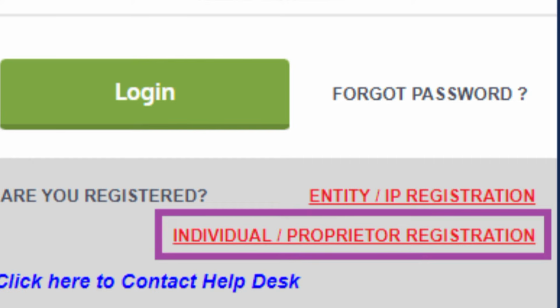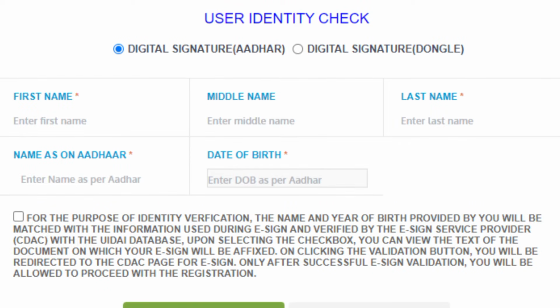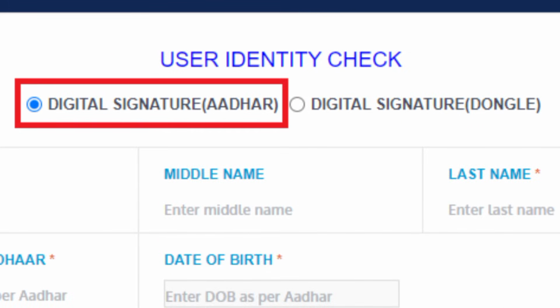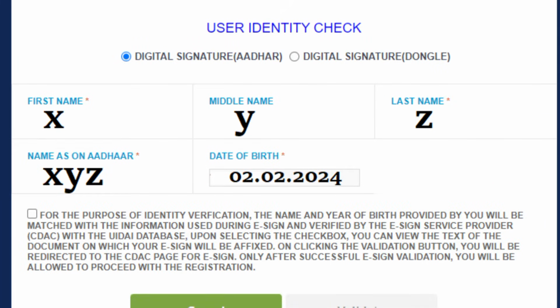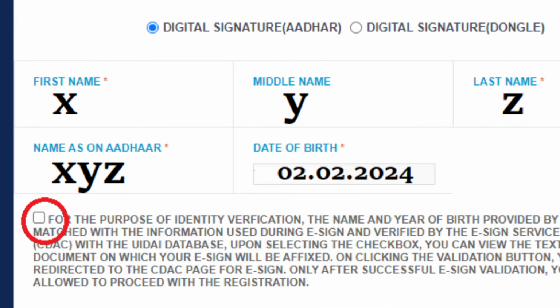An account registration window will open. On the top of it, you will find user identity check option. You have to select digital signature Aadhaar option, if not pre-selected. After that, you have to fill in your name and date of birth as registered on your Aadhaar and PAN card. Then you have to check this box marked in red.